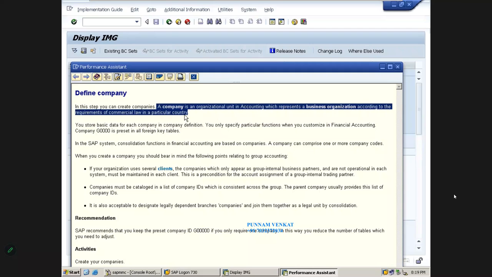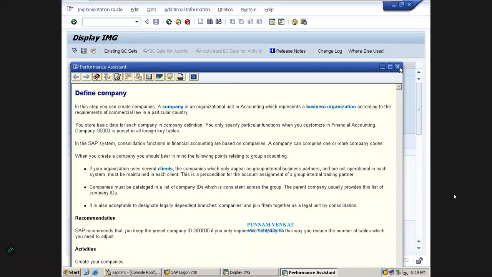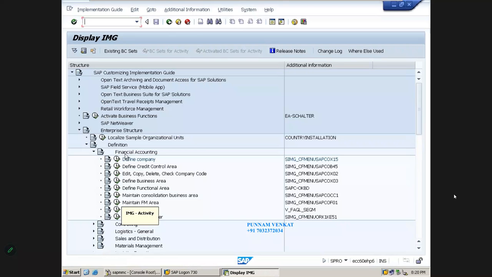Yes, sir. So, everyone, come to this part. If you want to understand more information, just go through this document. Yes, we understood now. Now we want to create the company. So how to create the company? What is the process of creating the company?